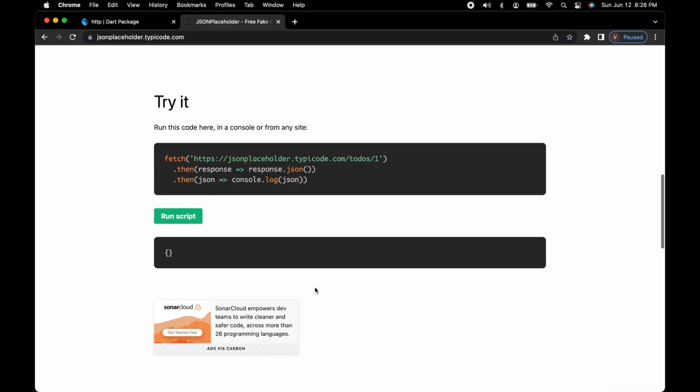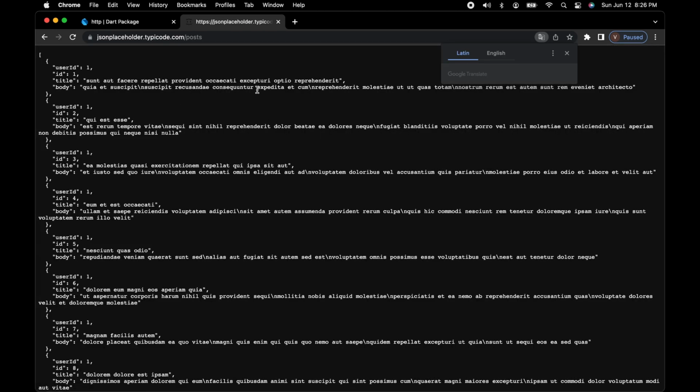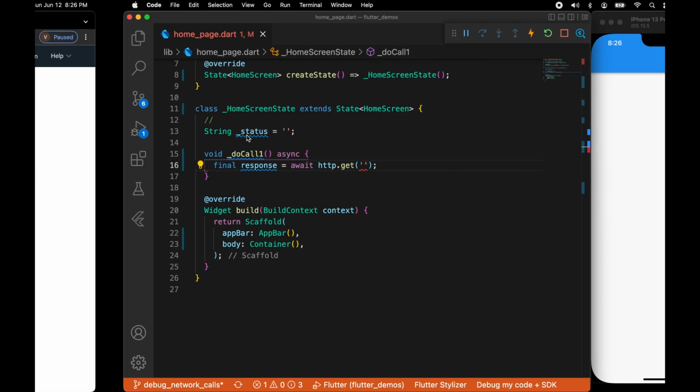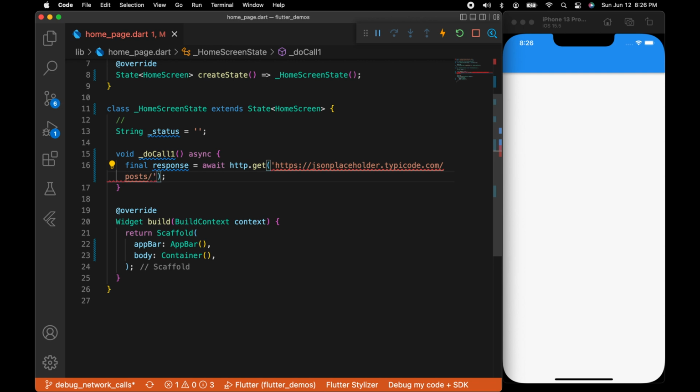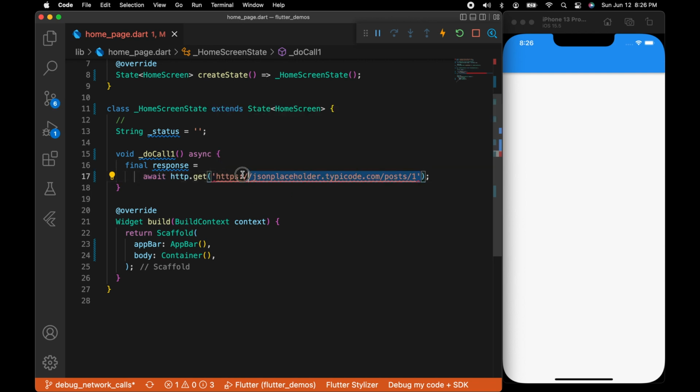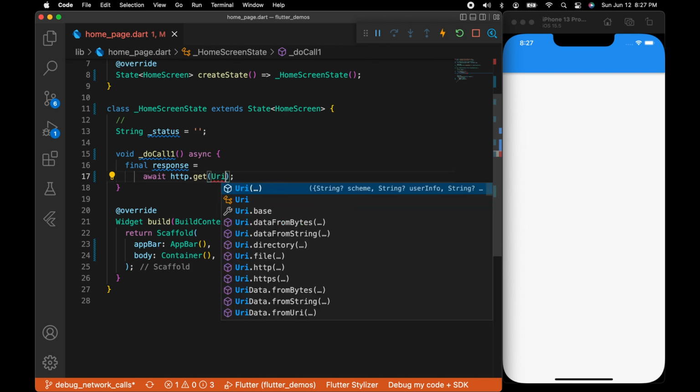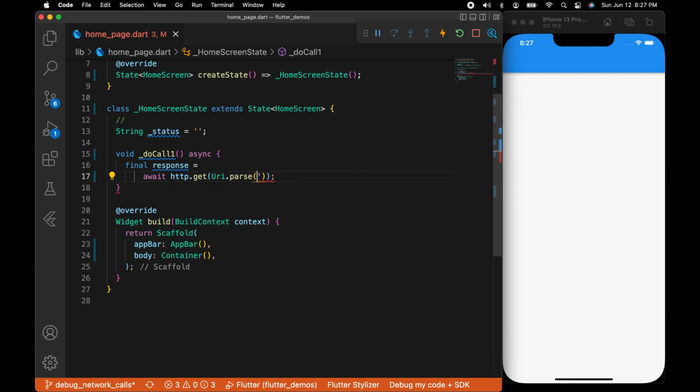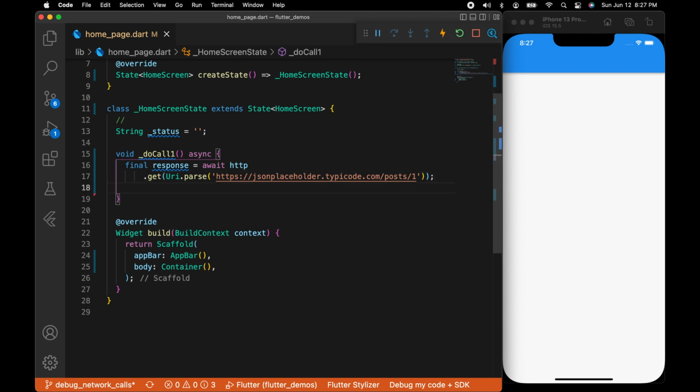Let's pass in a dummy service URL. So let's go to the JSONPlaceholder website. Let's find the post service, copy the service URL, go to our app, paste it there. So we have an error here. It's expecting a URI. So let's make it Uri.parse and pass in our URL.